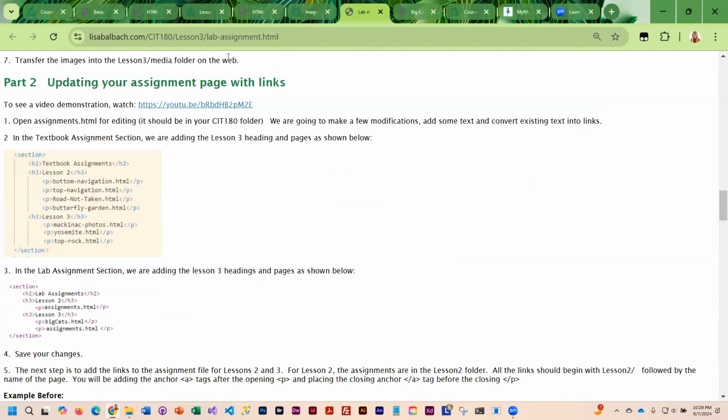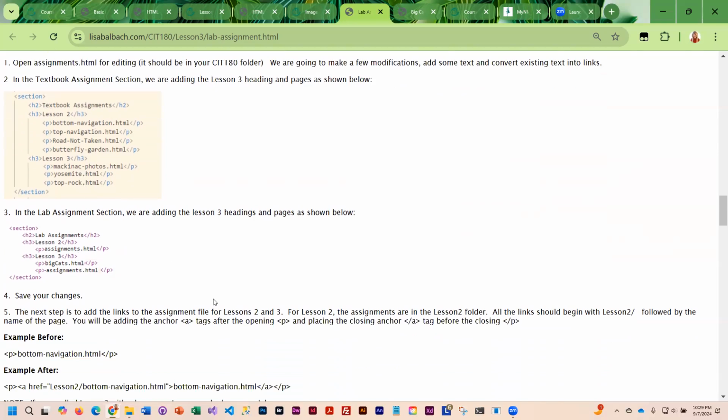And then once you get done with that, you are going to be adding links to your assignment page. Up till now, we basically have a textbook assignment section and we have the lab assignment section. It's showing text, but no links. And you're going to be converting that text into a link.